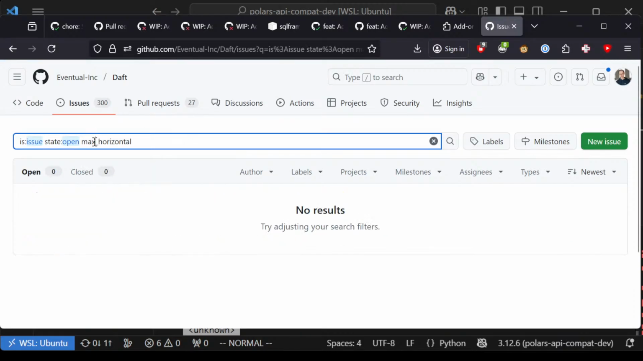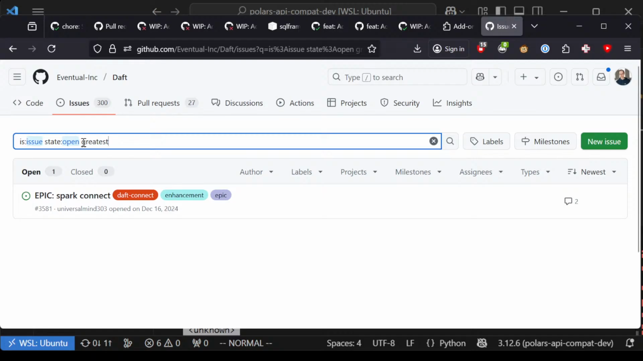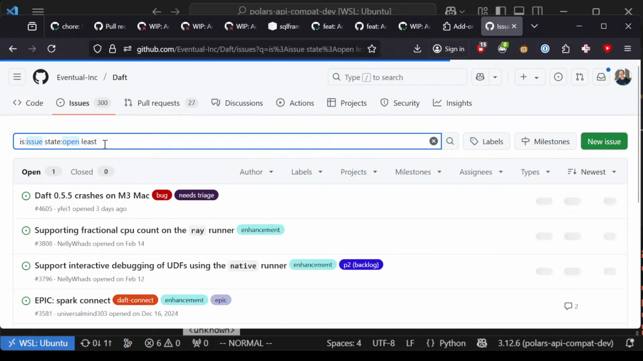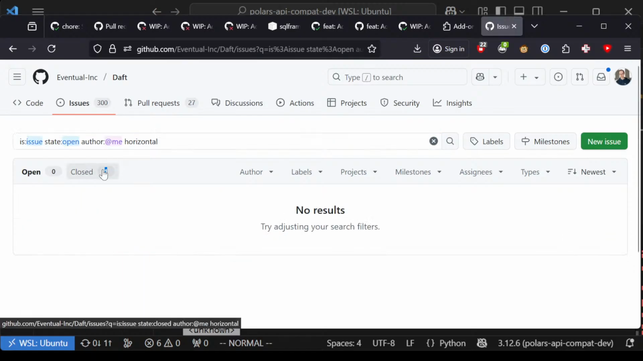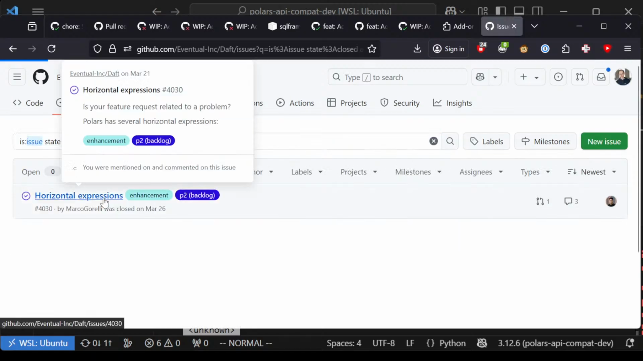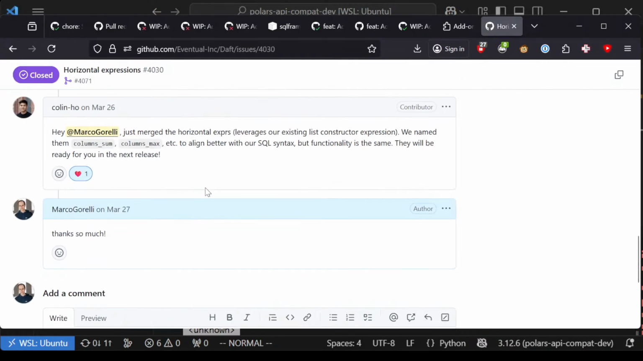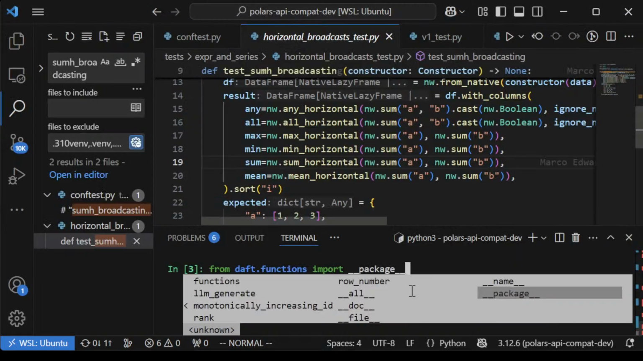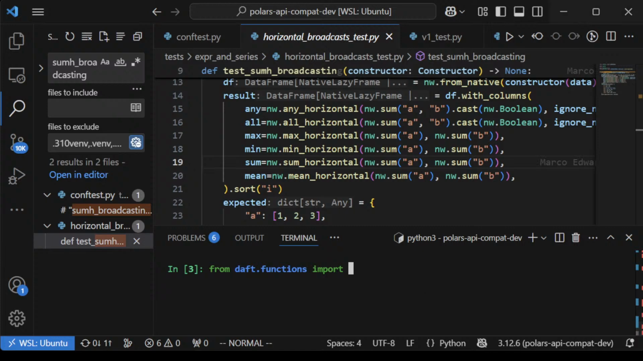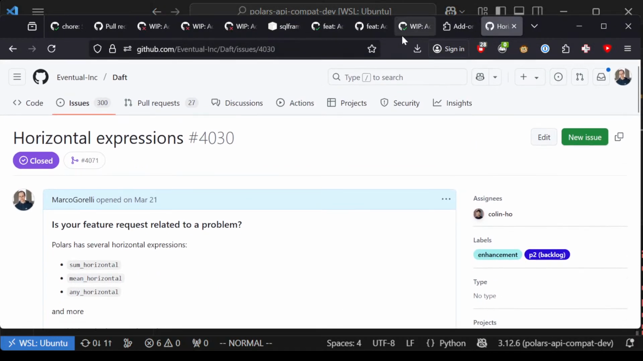Max horizontal, no. What about min horizontal? I feel like I'd... No, I feel like there was something that I'd raised about horizontal functions. Columns max. Oh, this one is in fact closed. Oh, they've got columns. Nice. Well, that's pretty neat. Well, in that case, let's just make a note of it on the Daft PR.